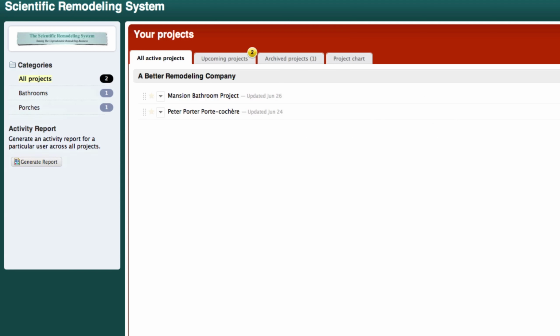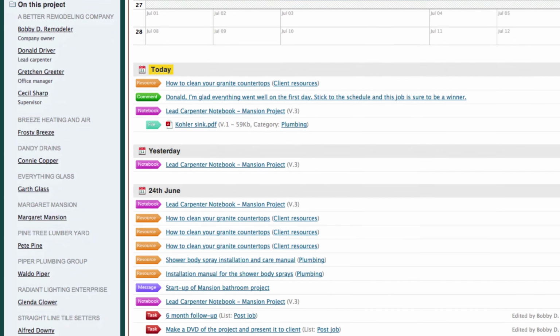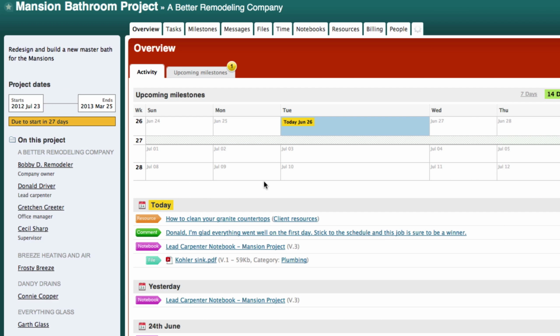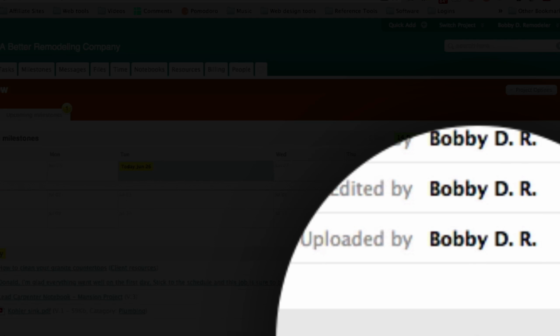So if we go to projects and we go to the mansion bathroom project, we get an overview first of all, and this is all the recent activity. This is what took place today, yesterday, June 24th, etc., etc. This is a great place for company owners to look and see what is going on, what has happened. Over here we can see if it's been edited by somebody, written by somebody, or created by somebody. So a lot of this was edited and created by Bobby D.